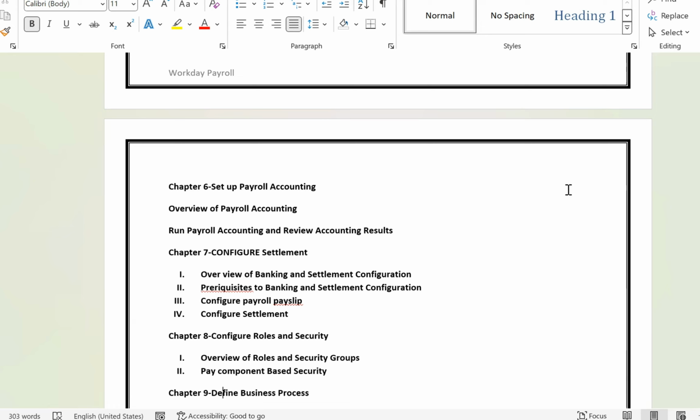Okay. So for banking and settlement configuration, what are the prerequisites required? How to configure a payslip, and you can also have an option to override and hide payslip data. We'll discuss that, and standard payslip runs, and how to configure settlement. And what are the challenges in settlement? How to cancel a settlement if you want. We are going to discuss that.